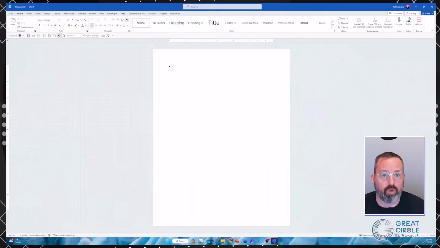All right, so I'm going to pop back over here to Word itself. So we just have a blank Word document. There are several ways we can go about it, and we're going to look at, in terms of this application system, how to manually do it yourself, and then we're going to look at doing it in LeaderGuide Pro, which is our tool.